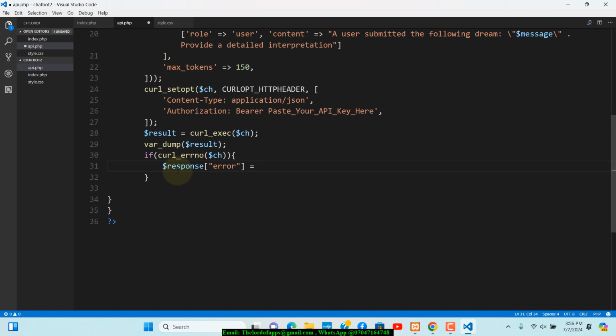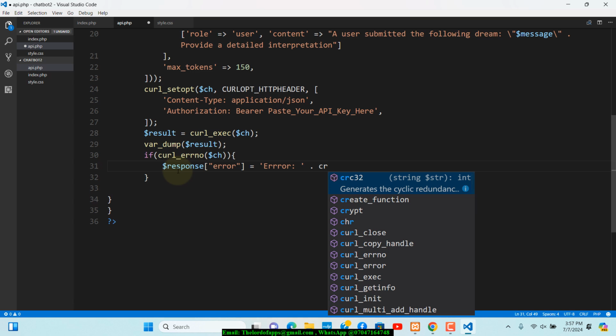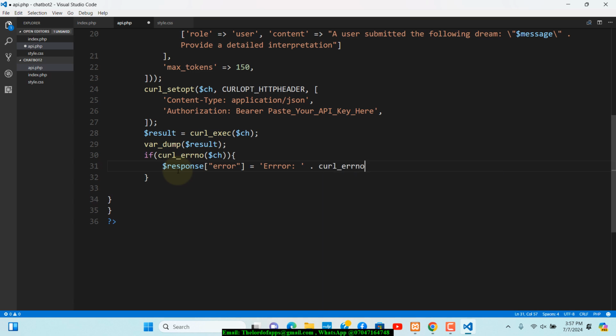In our case, we're going to make use of the error that is coming back from ChatGPT. So I'm going to put it right here. I'm going to say error, and what I want to do with the error is really very simple. I'm going to concatenate onto the curl, so this is going to be curl_errno, like that, and that line is going to do it.